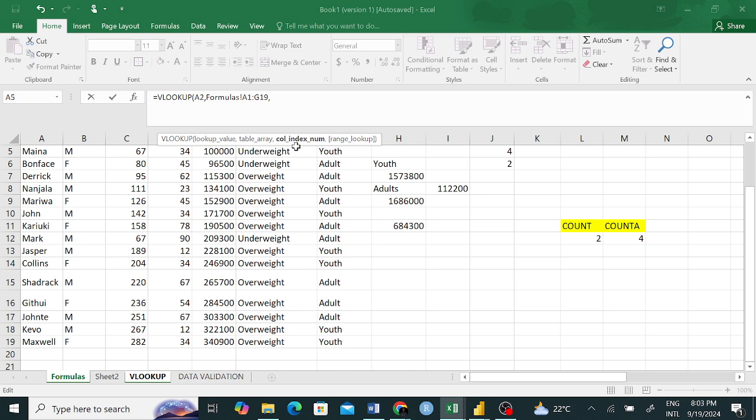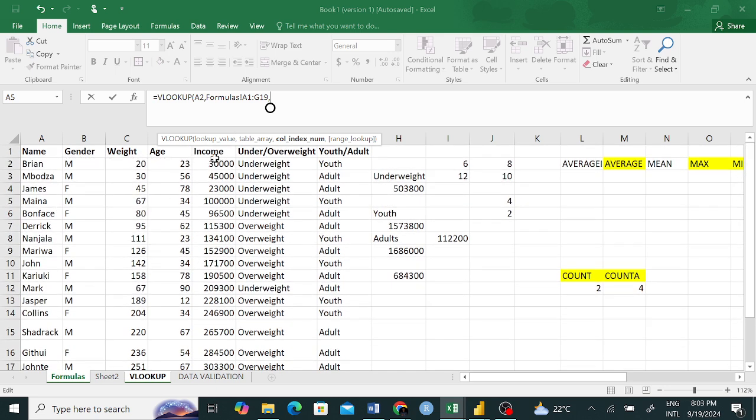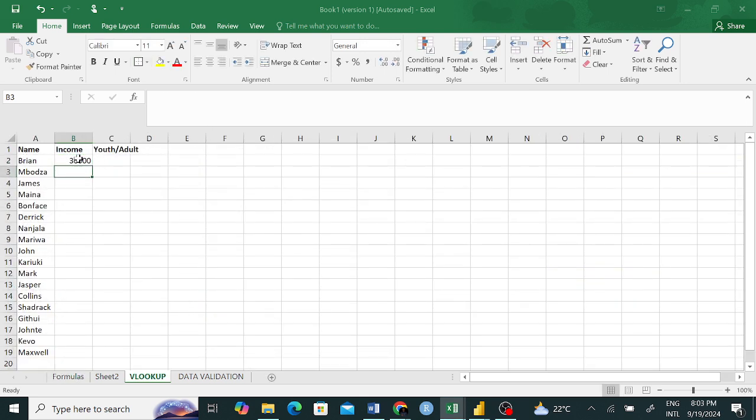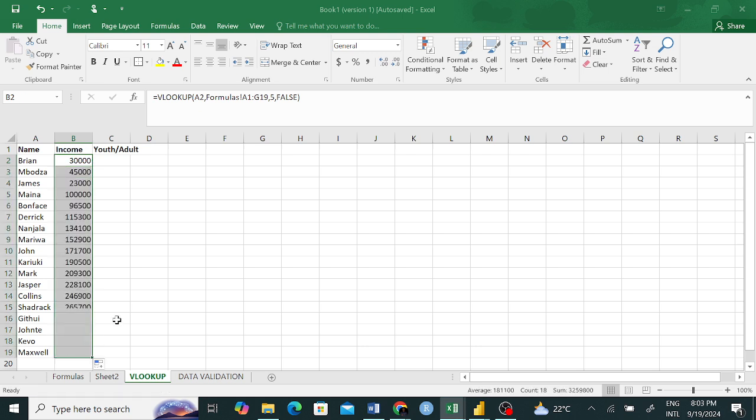Then you put a comma. What is the column index? Column index of income is 5. 1, 2, 3, 4, 5. You type there 5, comma. Then the range lookup, let's say even true. With true, the value in the first column of the table must be sorted in ascending order. False, VLOOKUP will only find an exact match. I prefer to use this one. And then press enter. Once you've done this, now you can drag it up to here.